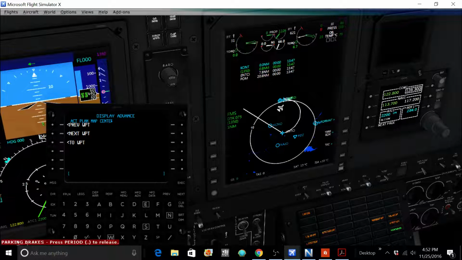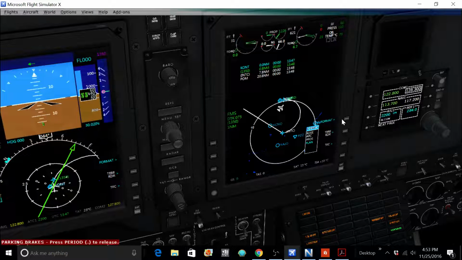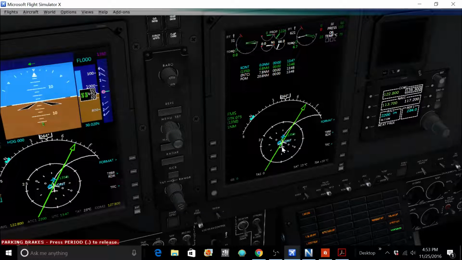But what I want to do now is explain how the vertical navigation works in conjunction with your FMS before we get to the panel. So as we're done looking at this, let's go ahead and put our format back to the ARC format. Again, right here in the center, left click, boom, it'll put it right back there, okay?